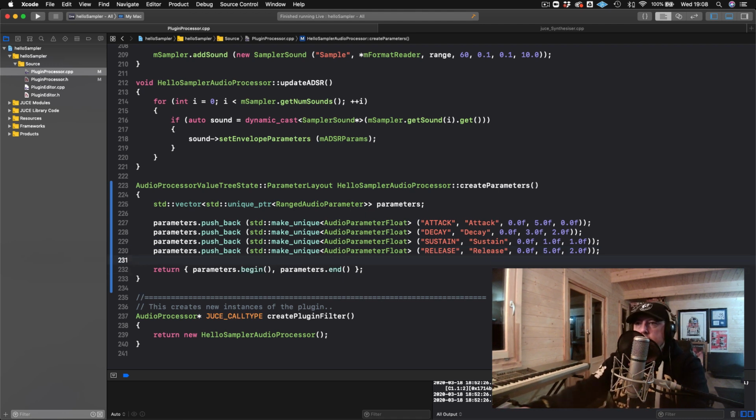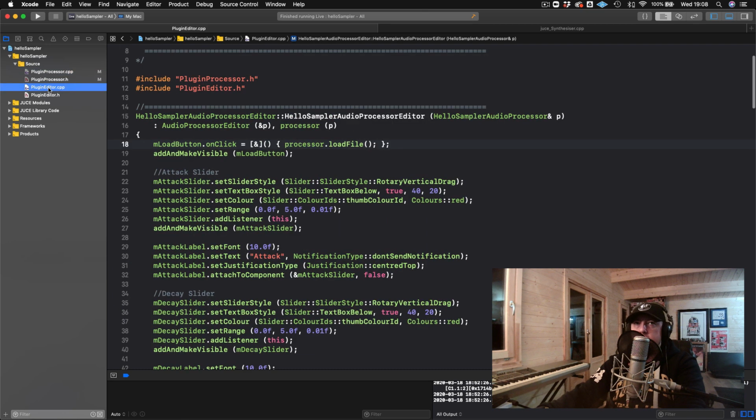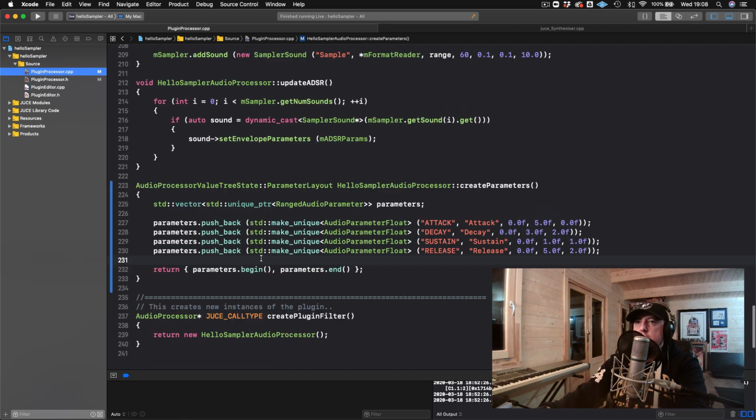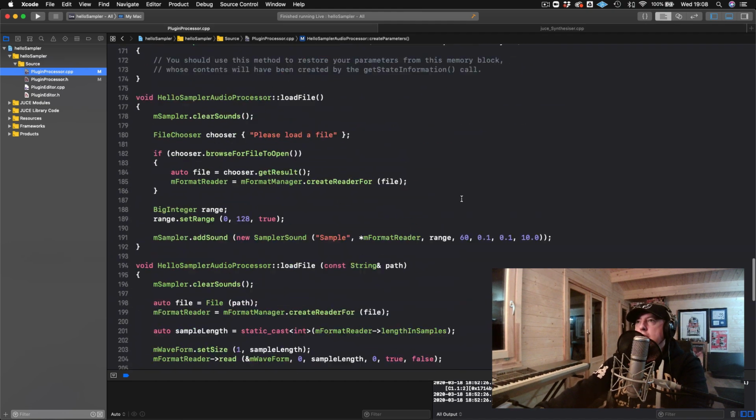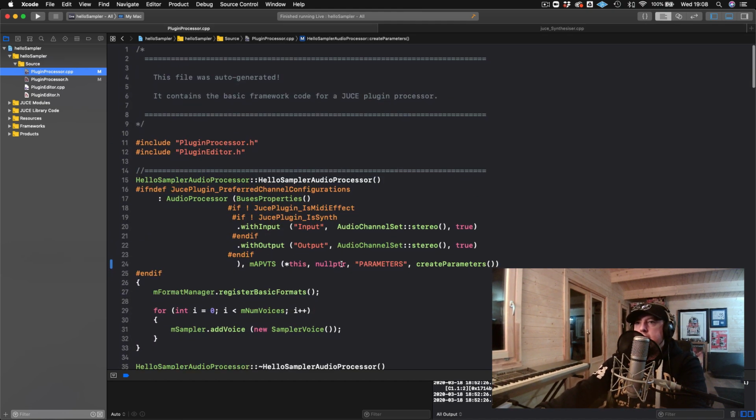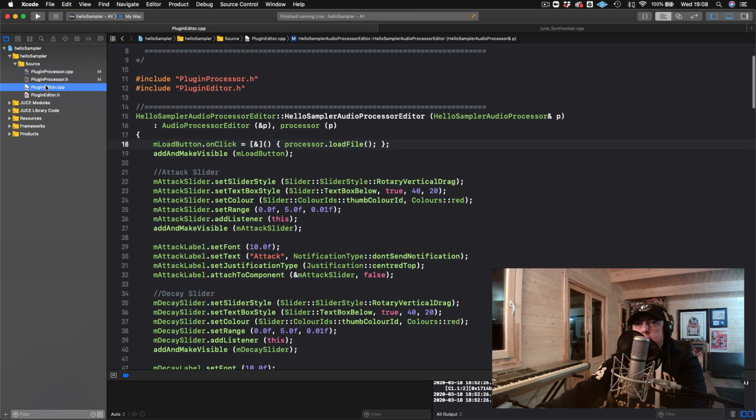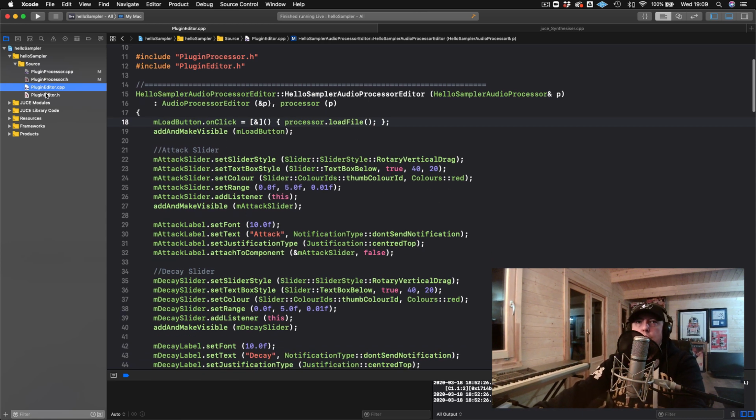Okay, so what we've done is we've just created 4 new parameters that we're putting in our audio processor value tree state. Now they're not associated yet with our sliders in our editor, but that's what we're going to do next. So remember, we're calling create parameters, and then we're calling that when we initialize our audio processor value tree state. Okay, so now what we need to do is associate those with these sliders that we created a couple tutorials back. So let's go ahead and do that.